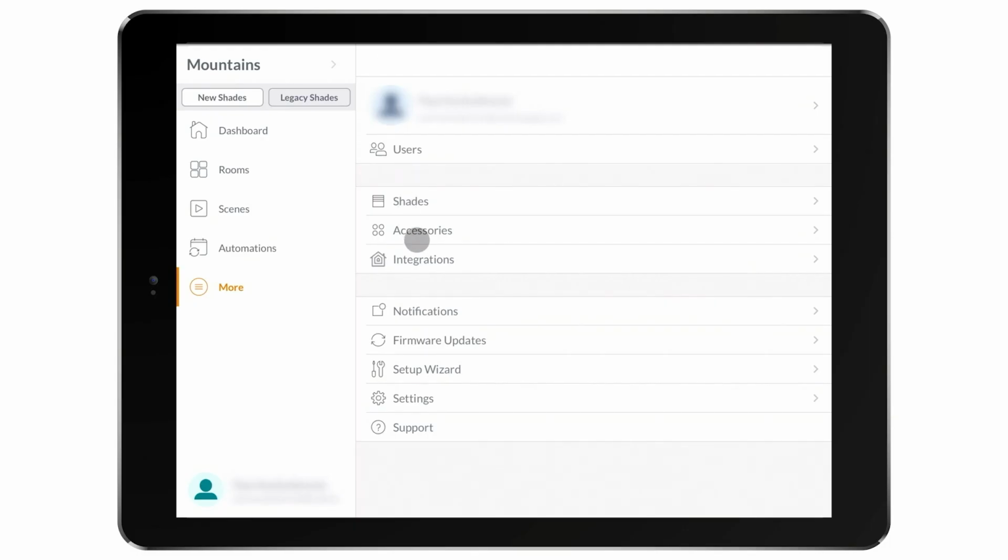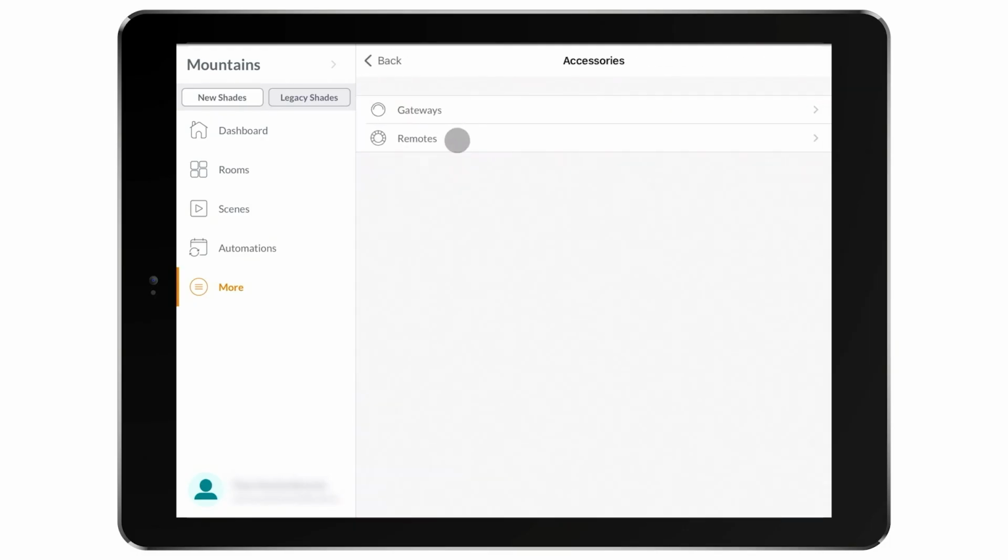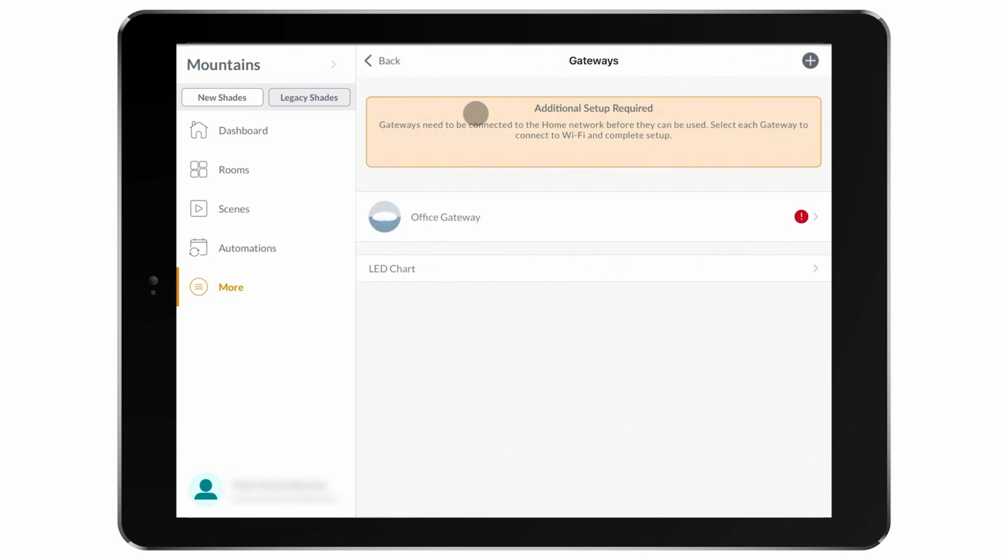Now onto the accessories, where you'll find the details for items such as gateways or remotes included in the home. Under Gateways, you can check the status of an existing gateway or easily set up a new gateway by selecting Plus.